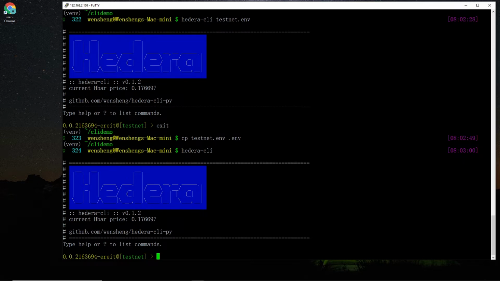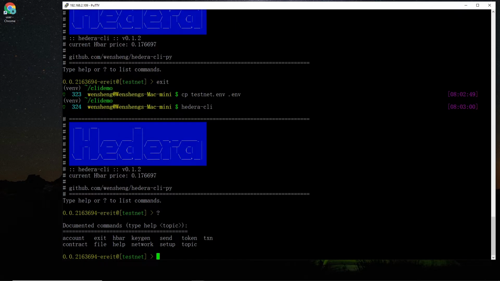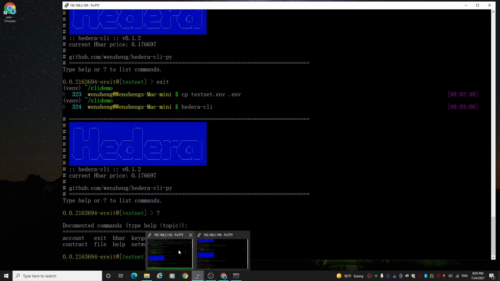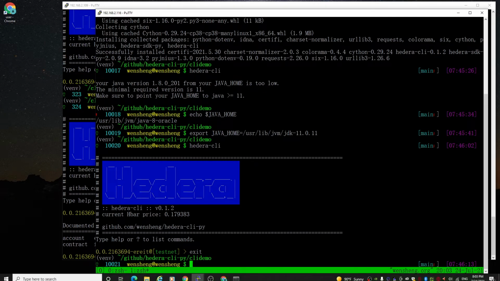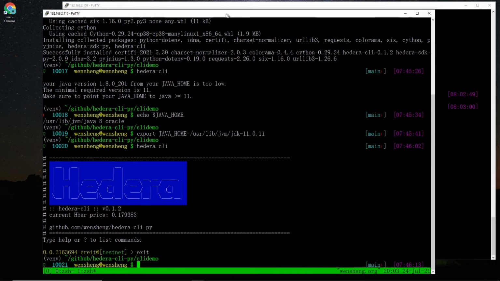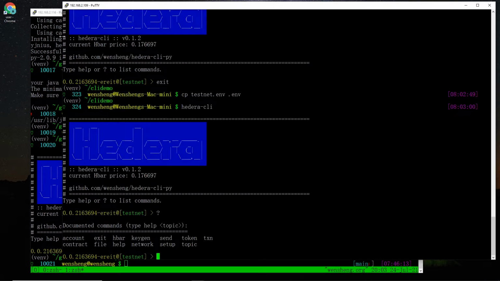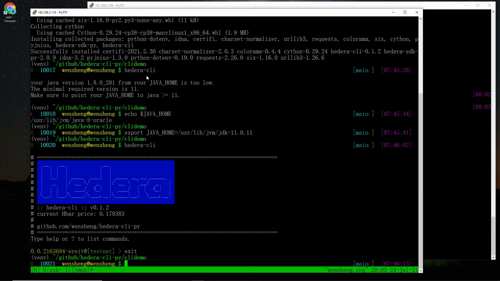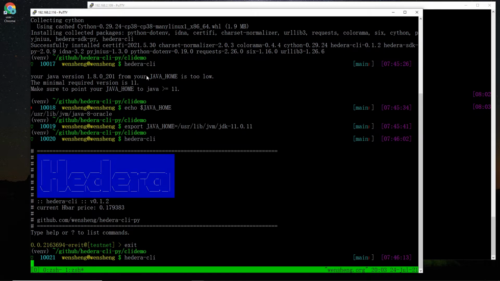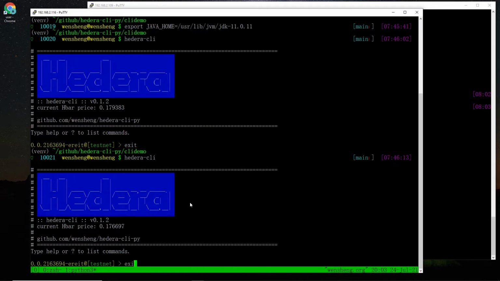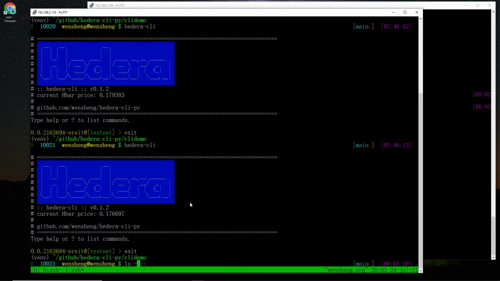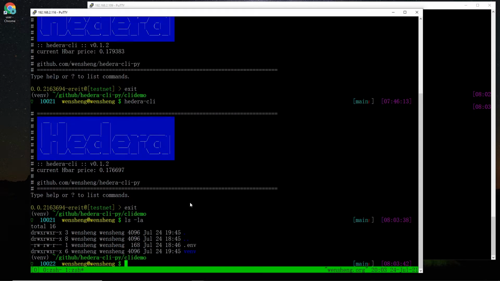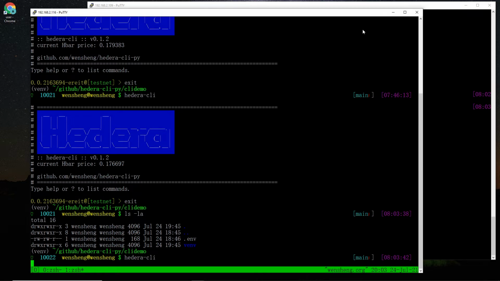Same for the, is this the right one? Yes. This is Linux, this is Mac. Yeah, my Linux already uses the hidden file.